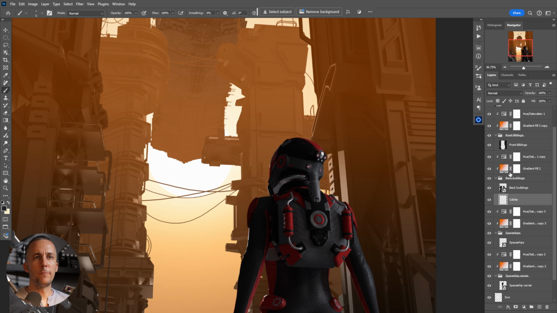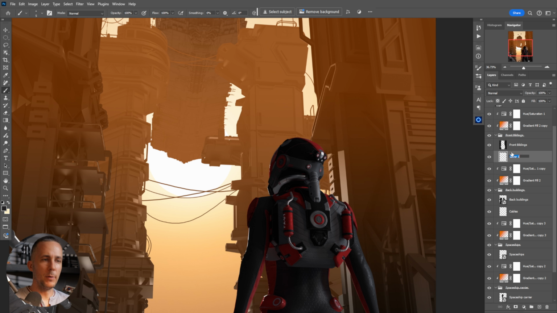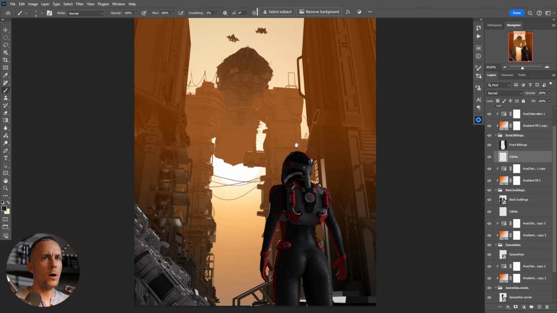Now let's do the same for the foreground image. So foreground buildings. It's right there, create a new layer, name it cables. By the way, guys, you can download this finished PSD file on my Patreon. The link will be down there in the description. So if you want to use it for practice and to better understand what is going on here, check it out. All right, so let's go here for the cables.